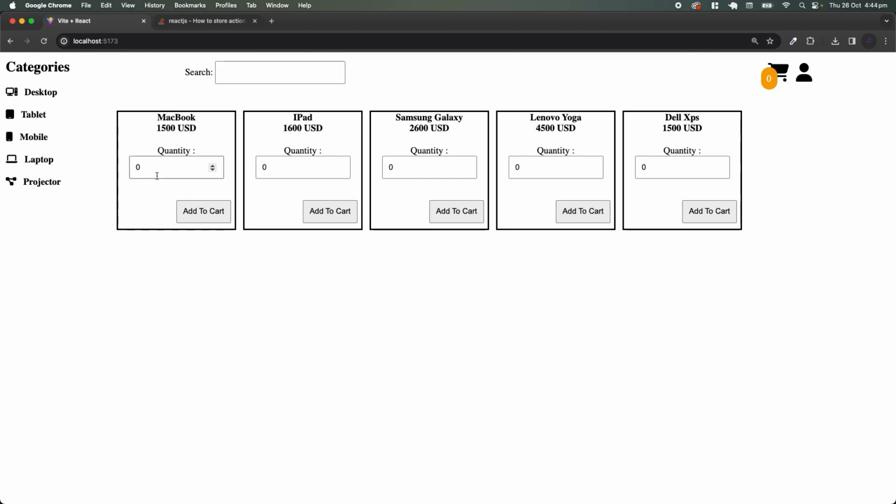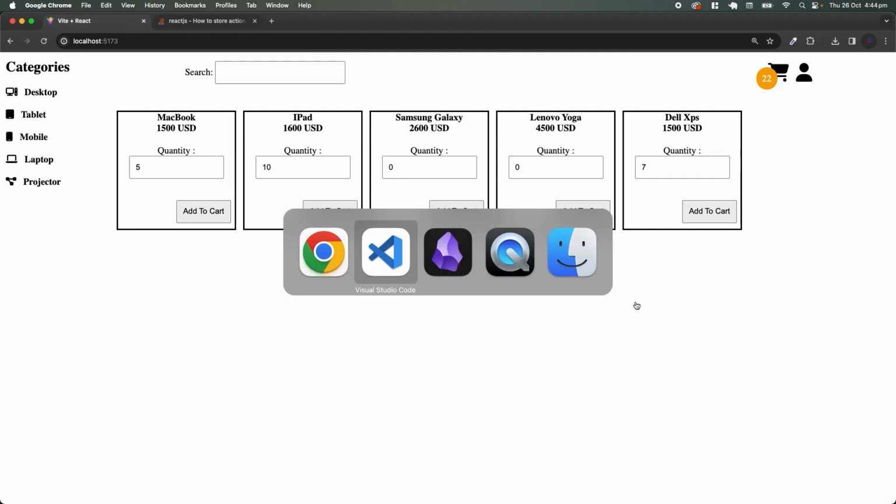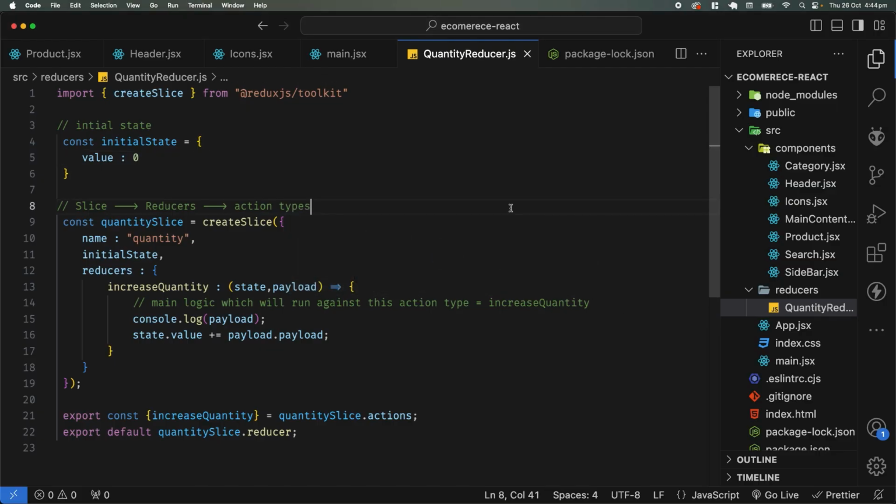Let's say I want to buy a MacBook, actually 5 MacBooks. I'm very rich, so that's why I want to buy 5 MacBooks. Let's add this to cart, and once you add it, you can see 5 has been added to our cart. Let's say I want to buy 10 iPads. I'm adding this to cart, so now it gets to 15. If I want to buy 7 XPS, let's add to cart, and now it's 22. Everything is working fine.